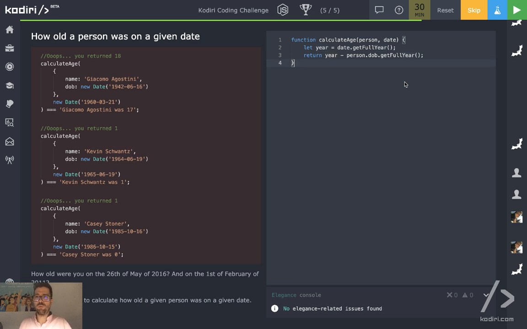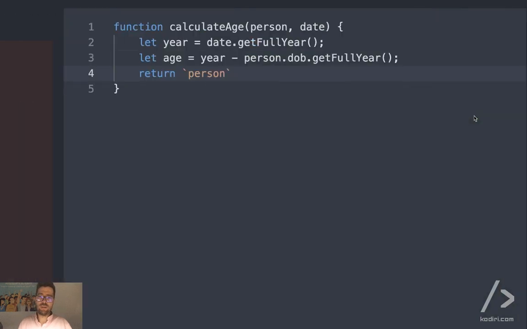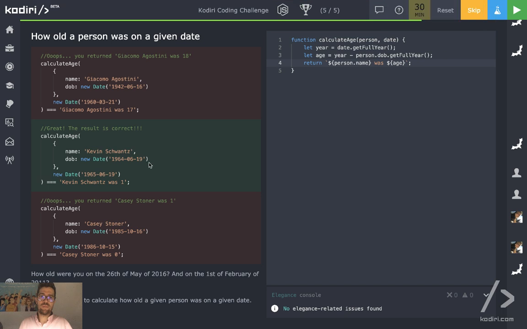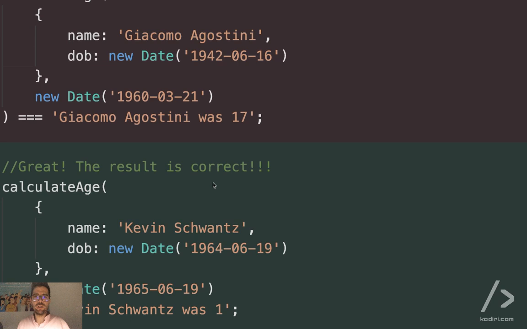Sorry, but we need to format it, right? We need the message. Okay, so let's create the message. So age equal blah blah blah, and then we can do return person.name using the correct template literal syntax was age, something like that, right? Yeah, and at least one of them works, the others don't work.